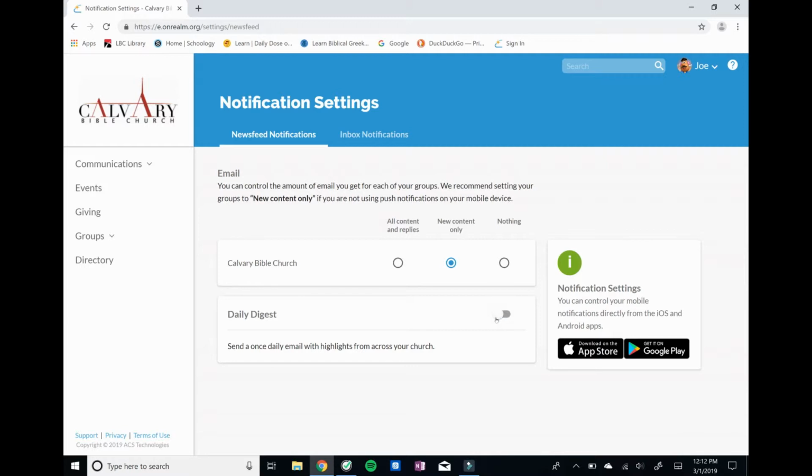This other option down here is definitely something you want to look at and try out. It's called the Daily Digest option. What that does is compile everything from all of your groups. So if you're in 5 or 6 different groups, maybe a Sunday school group for your kids, a Care and Share group, and then a service group, and you've got the Daily Digest option clicked, you'll be able to get just one email a day with all the new content from those groups.